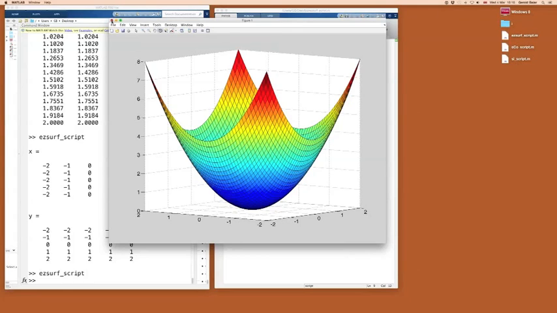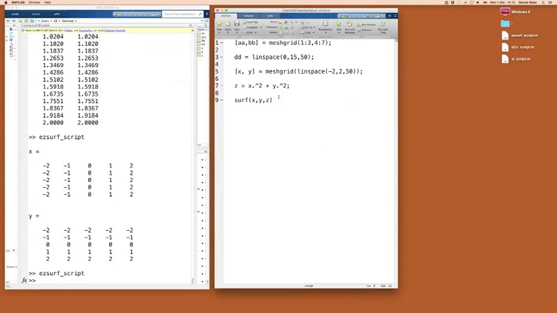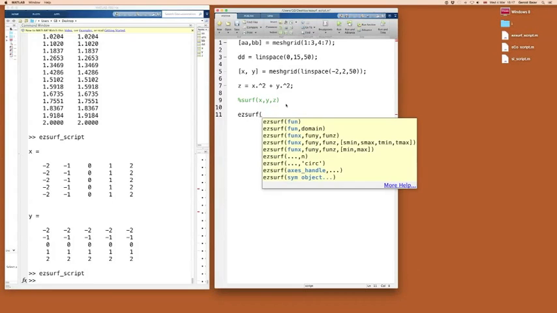Okay, so I'm going to close that. I'm going to comment this line out so we don't get that plot appearing. And then we've got this new function called ezsurf. How does it require the input here? There's a certain convention that we need to follow.